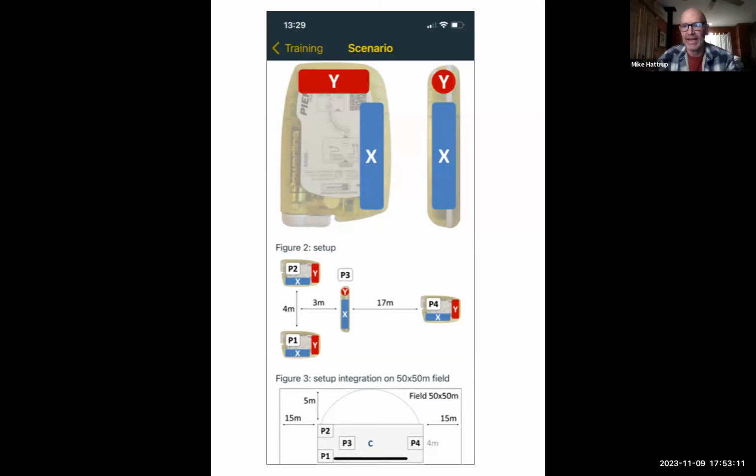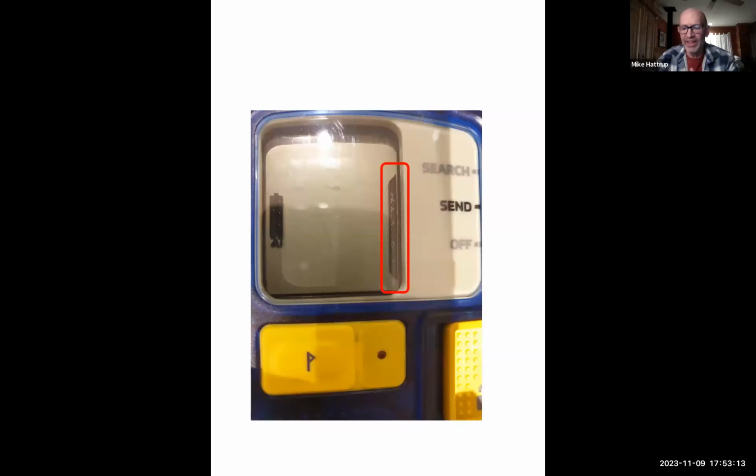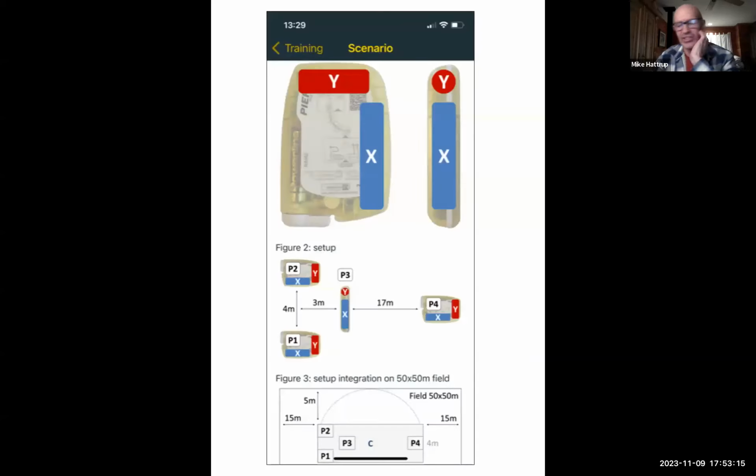So the last thing I want to mention is interference, when your beacon is in send mode. In search mode, your beacon switches back and forth between the X and Y antennas so that you can get a distance reading and a directional arrow as well. But when it's in send, it only sends from the strongest antenna.